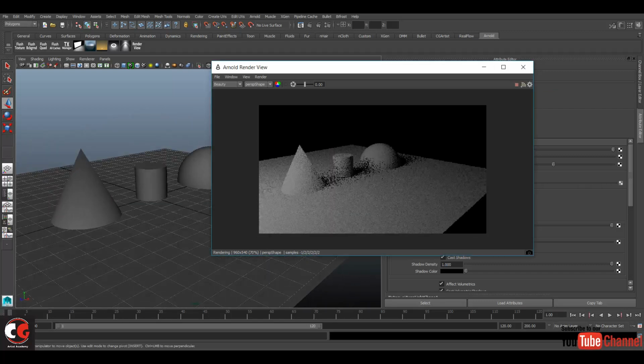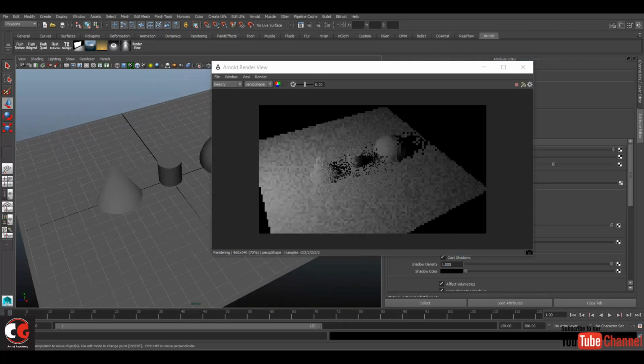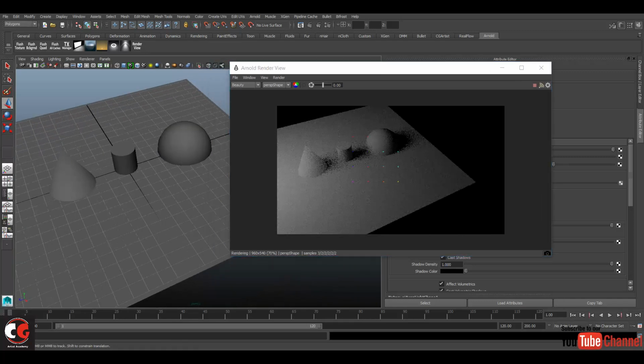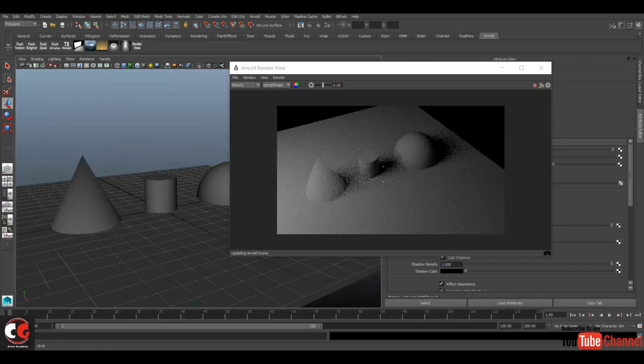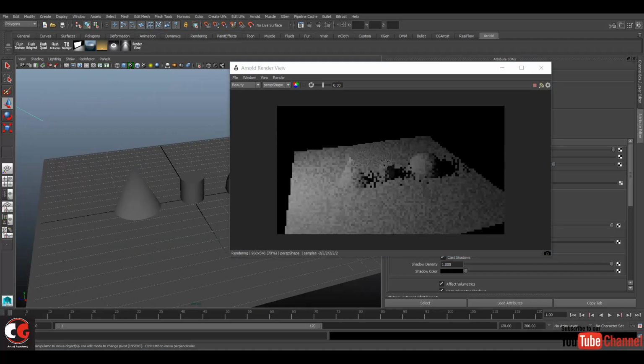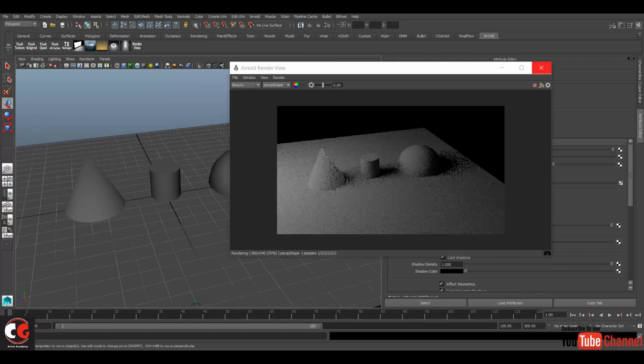Whatever you do, you can see in this render view in real time. So this is a very nice feature in Arnold. I like it very much. So this is just a basic introduction to Arnold, how to set up a quick render in your Arnold view.